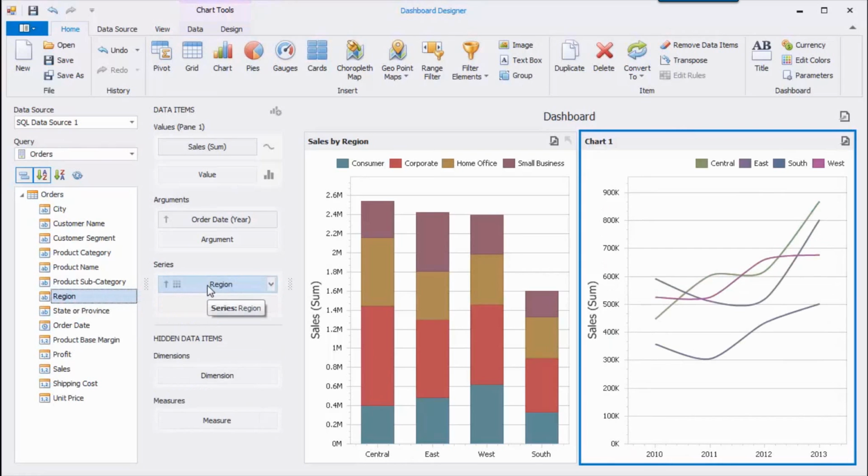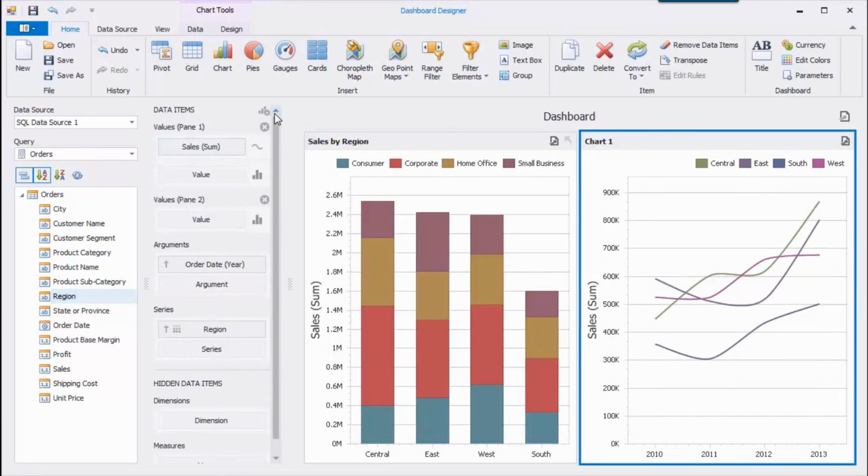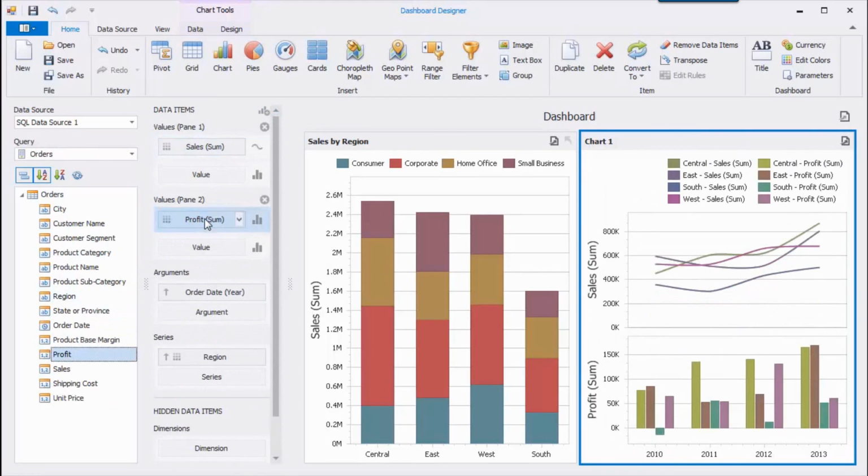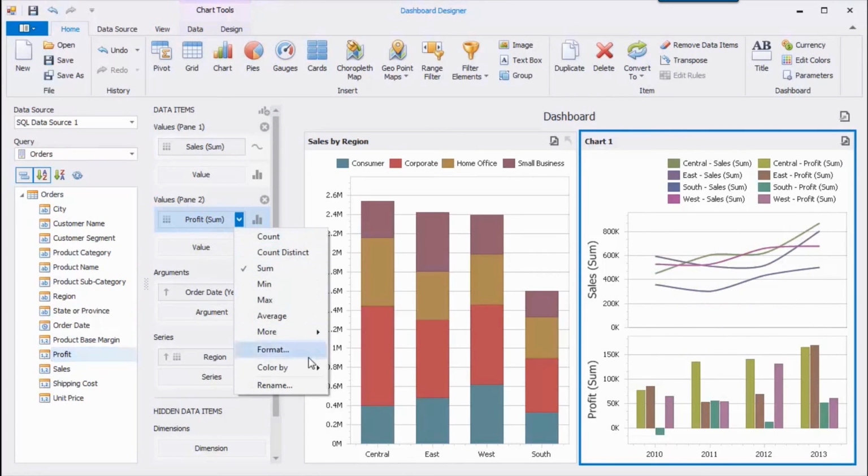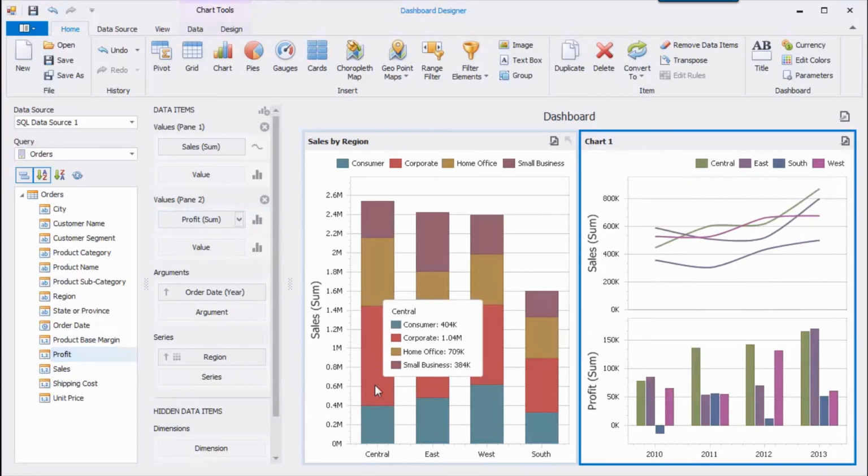The Chart Dashboard item allows you to display several diagrams that share the same argument axis. Click the Add Pane button in the Data Items area and drop the Profit field to the Value section of the second pane. The chart displays two different series for the same set of argument values. Click the Profit menu button and select Color by None to color chart lines and bars corresponding to different regions with identical colors.